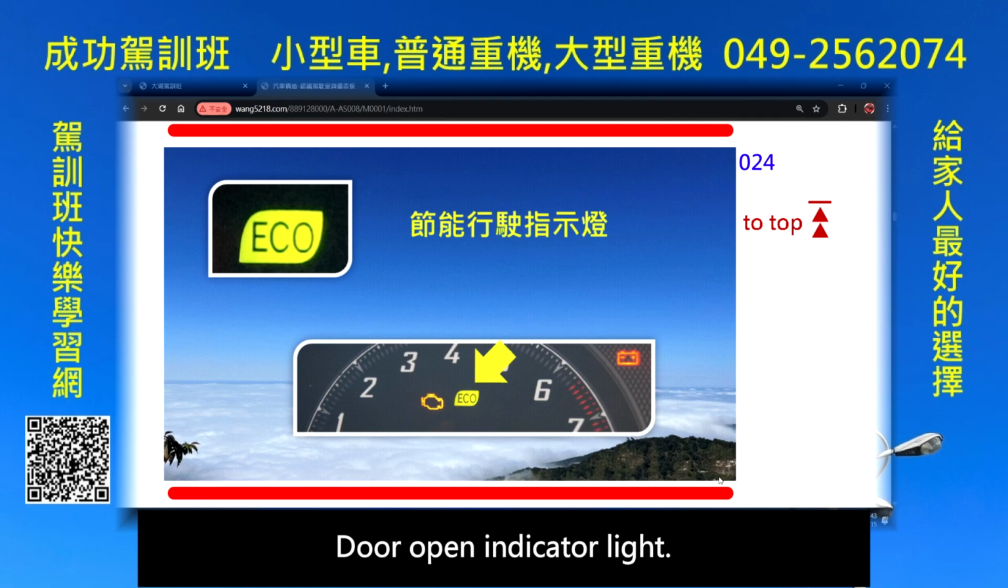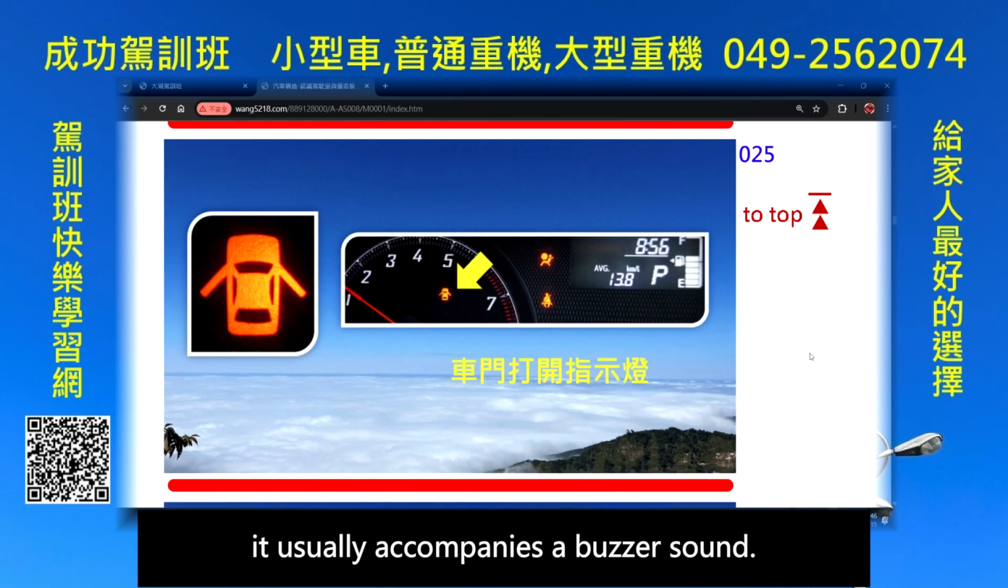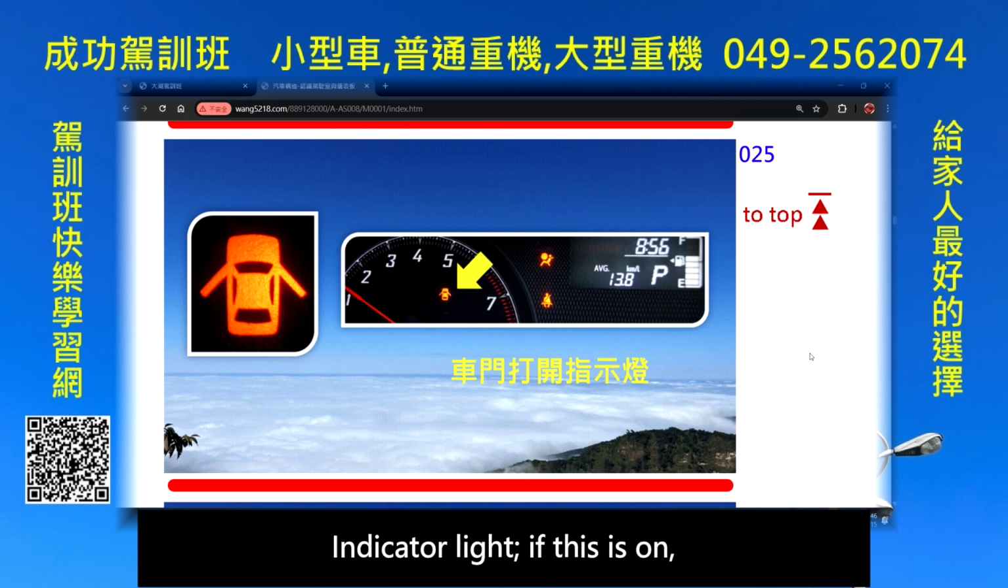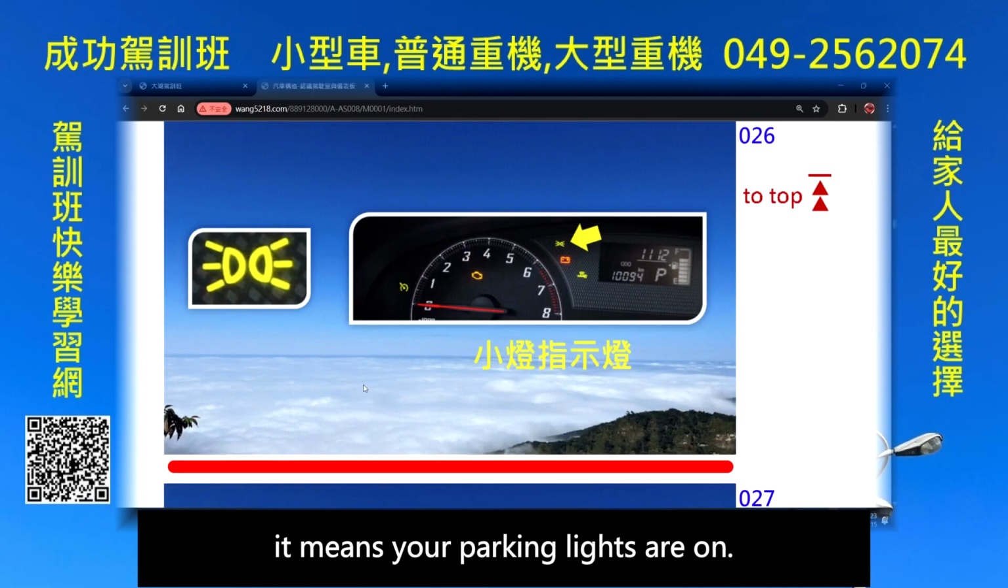Door open indicator light. If this light is on, it usually accompanies a buzzer sound. There will be other sounds telling you that the car door is not closed properly. Therefore, when checking, you need to check each door, including the rear trunk as well. This is the red light, the small light. Indicator light. If this is on, it means your parking lights are on. Indicator light. If this is on, it means your low beam is on. Then turn it again to the headlights.